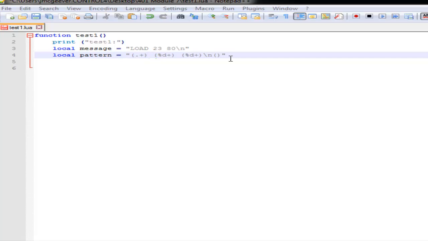The next pattern we will search for is %d+. The pattern character class %d will search for and return any digit. Once again, we're using the plus modifier that will require that at least one digit be present for a valid return value. This will capture our load num value, or 23. The next pattern we'll use in string.match is once again %d+. It will capture our level value, or 80, in the same manner as 23.